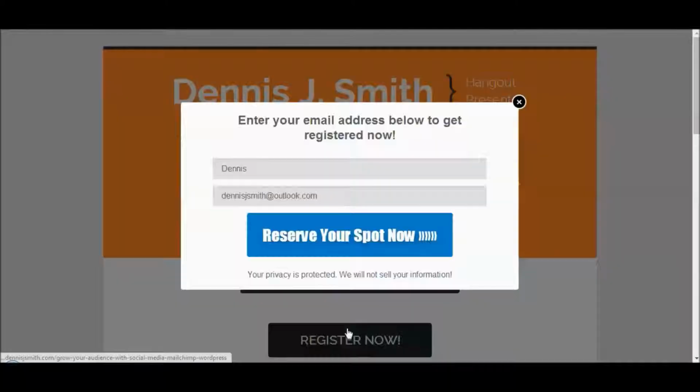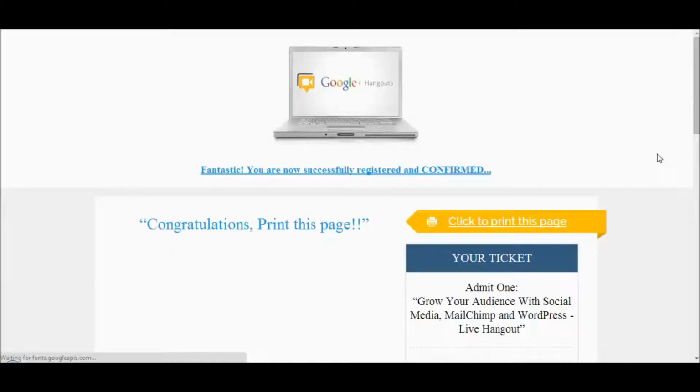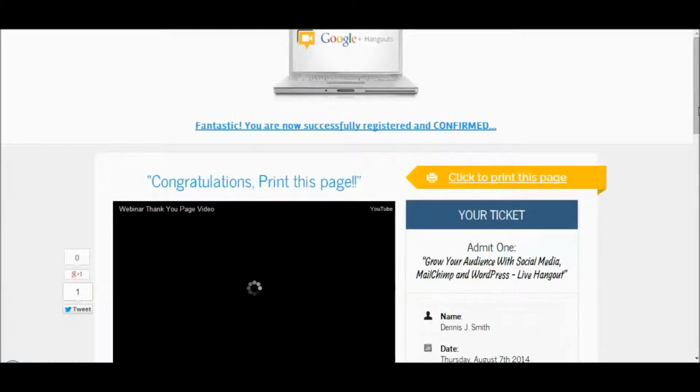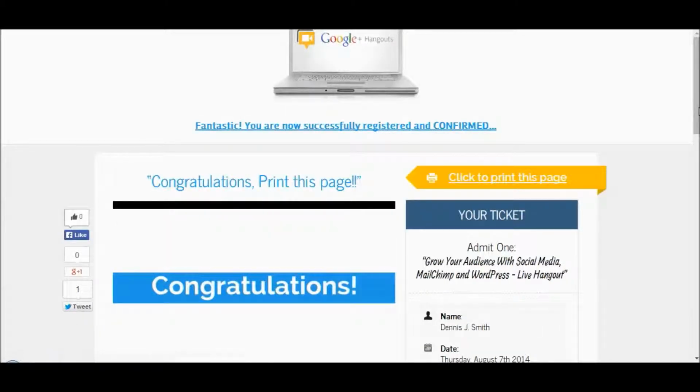And then when somebody clicks on register now, all they have to do is fill in their information and then hit the button there, and they're good to go. And then click on this reserve your spot right there, and for some reason, there we go. And then what it does is it goes over here to this confirmation page, and these are all set up using LeadPages. And this is probably going to start a video here, so you can see what it does there.